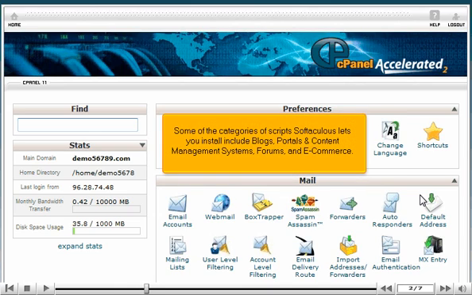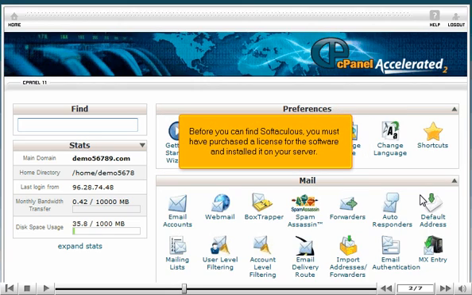Some of the categories of scripts Softaculous lets you install include blogs, portals and content management systems, forums, and e-commerce. Before you can find Softaculous, you must have purchased a license for the software and installed it on your server.